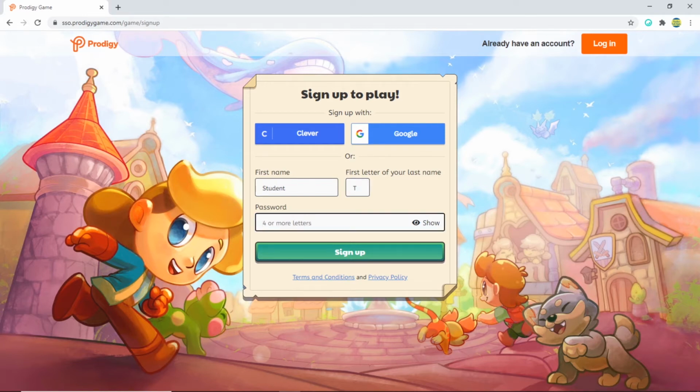Some teachers might be strict on which password you use. Maybe you already have a password that you use for all your school accounts. They may want you to use that one. I'm going to go ahead and type one in for me. Then when you have finished, you want to click sign up.